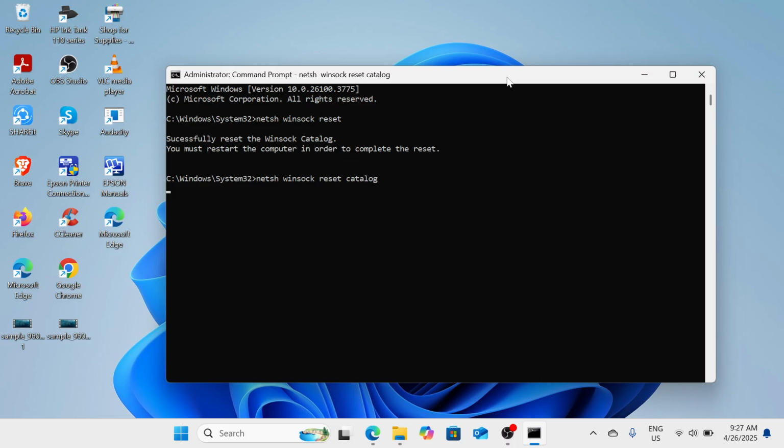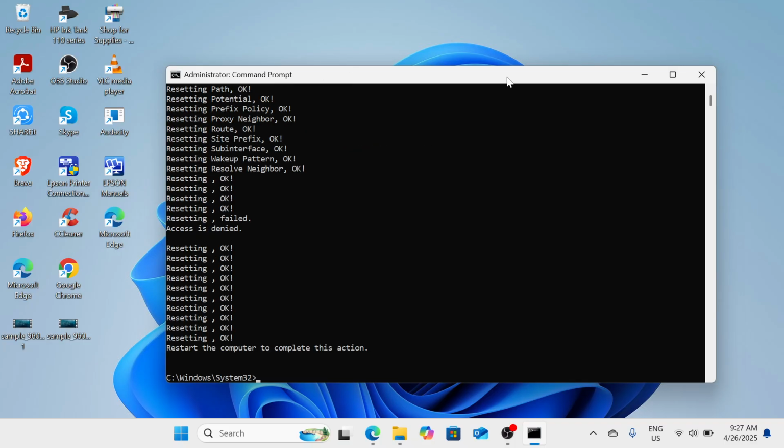Once done typing, click enter again, and we will now type the last command, which is netsh int ip reset log.txt. Again, it's netsh int ip reset log.txt. Once done typing, click on enter, and it will ask you to restart your device.